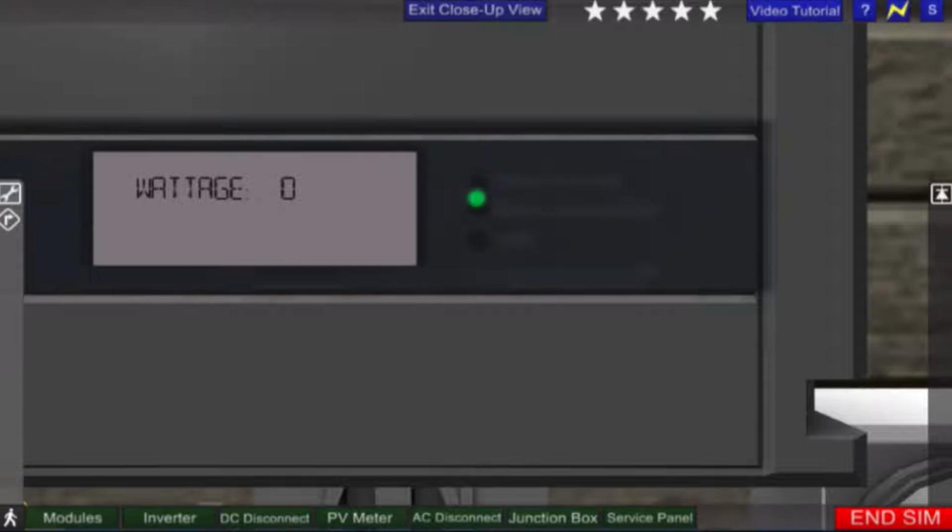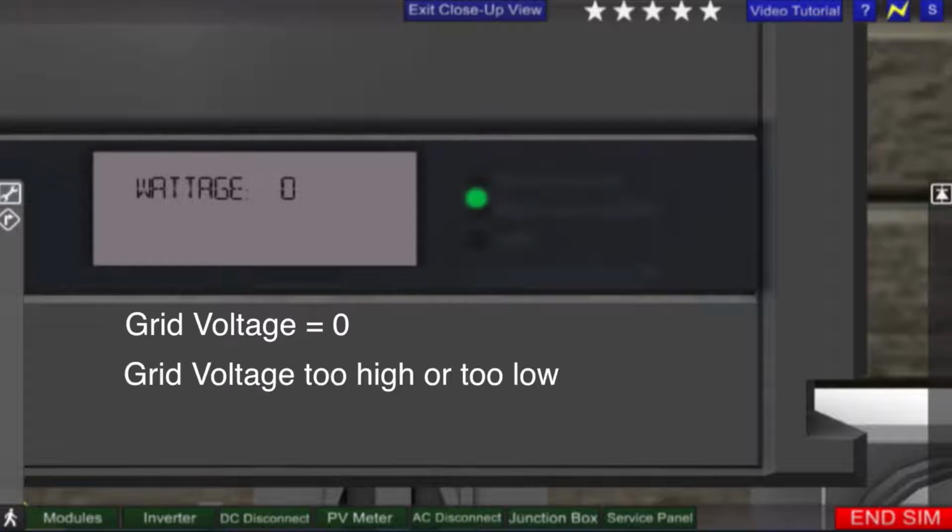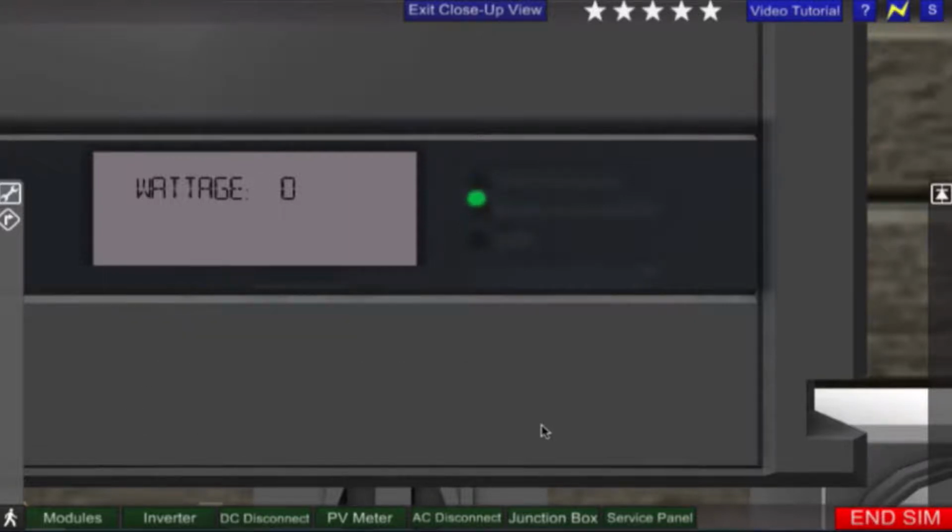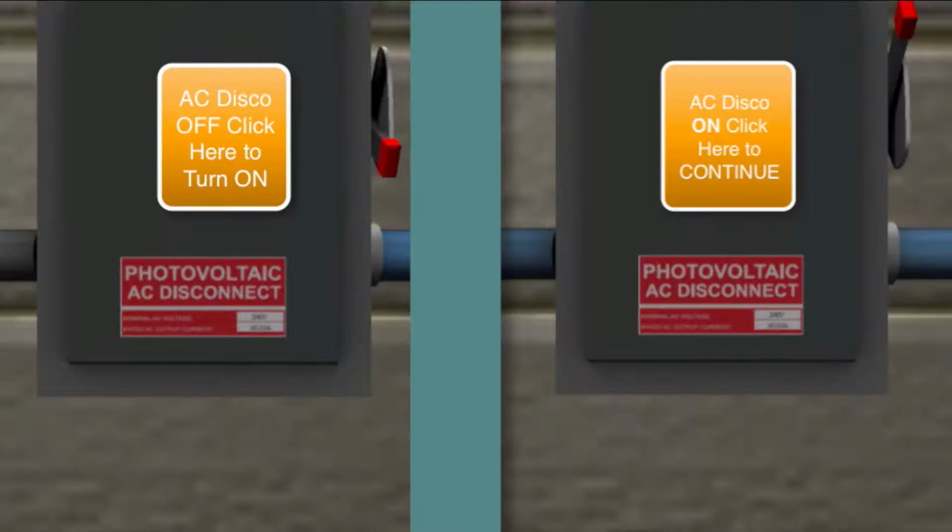That is to say that while the system senses voltage from the array, power from the utility is either not present or not within the specification of the system. This could mean that there is no power from the grid, that the voltage is too high or too low, or that the frequency is not within spec. The first thing to check in this case is whether the AC disconnect is on or off.